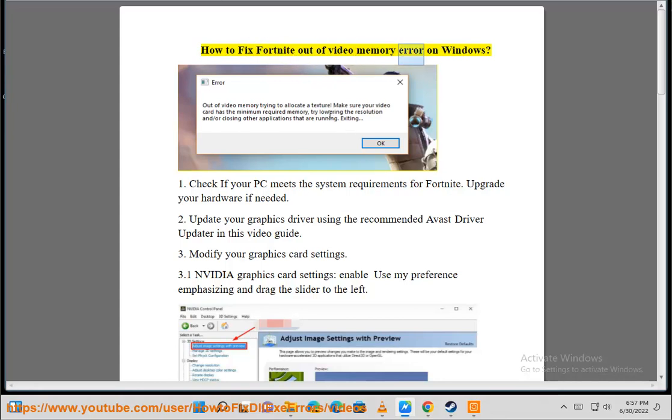How to fix Fortnite out of video memory error on Windows. 1. Check if your PC meets the system requirements for Fortnite. Upgrade your hardware if needed. 2.